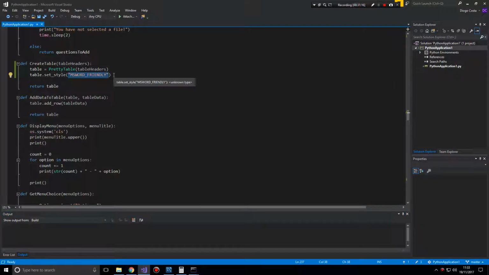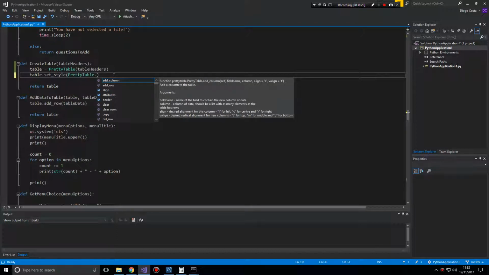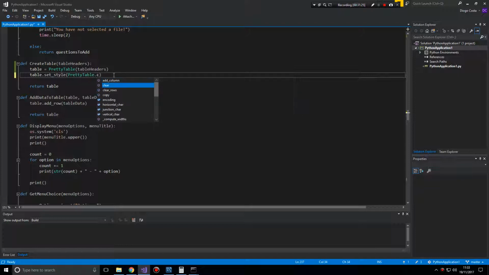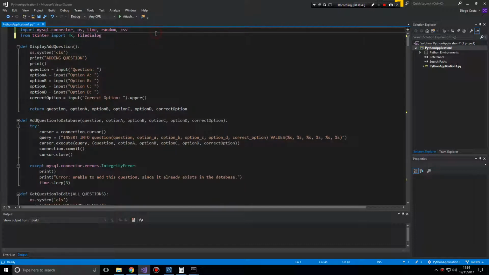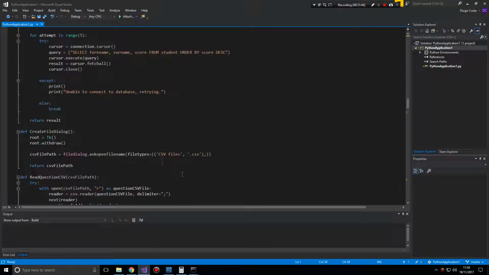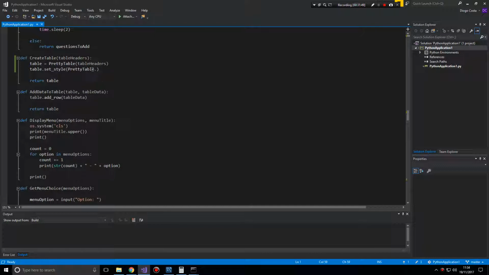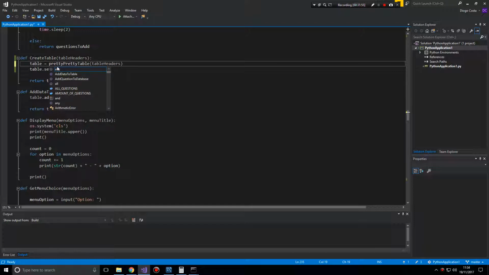What if I must have changed this pretty table? Do they have pretty table dot plain? No. What if I was to just get rid of this and try it again? Do it like I did it before, pretty table. So they must have updated this then. Update the modules, but then don't leave any documentation. It's very good, isn't it?